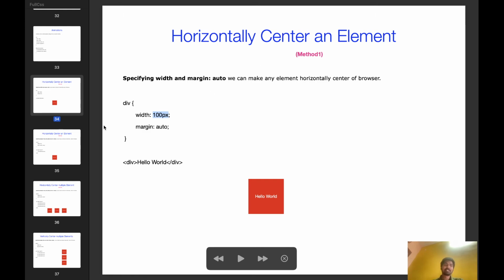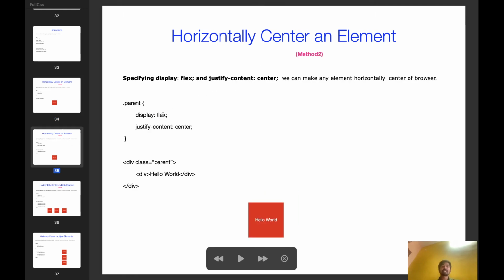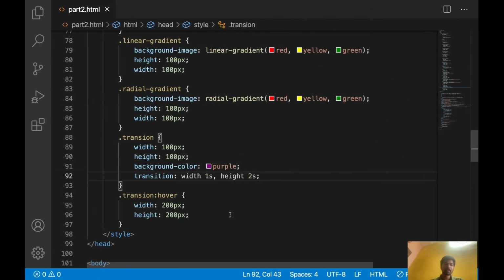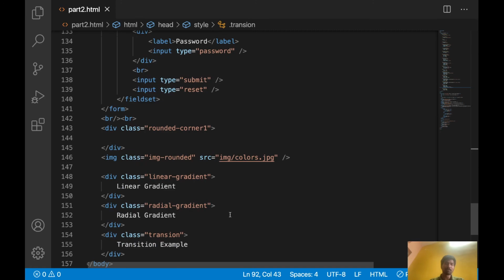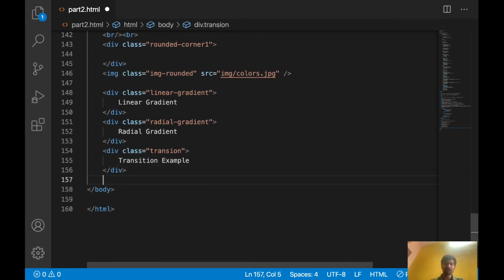This is method 1. There is one more method. Using display flex we can align the element horizontally to the center. Let's use one thing. Display flex is also important, so I will just explain it for 1 minute.